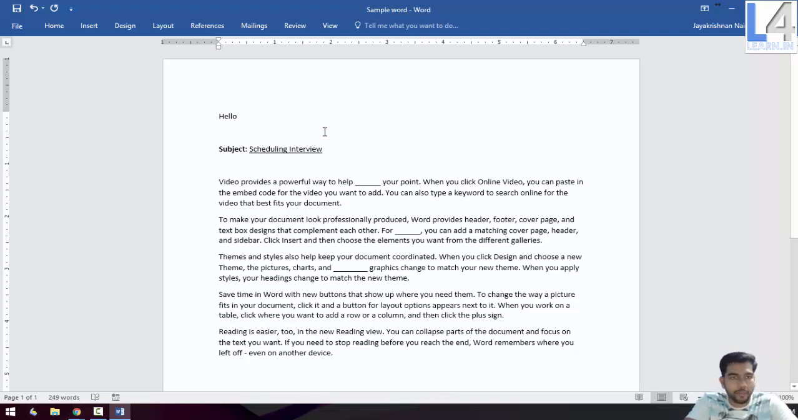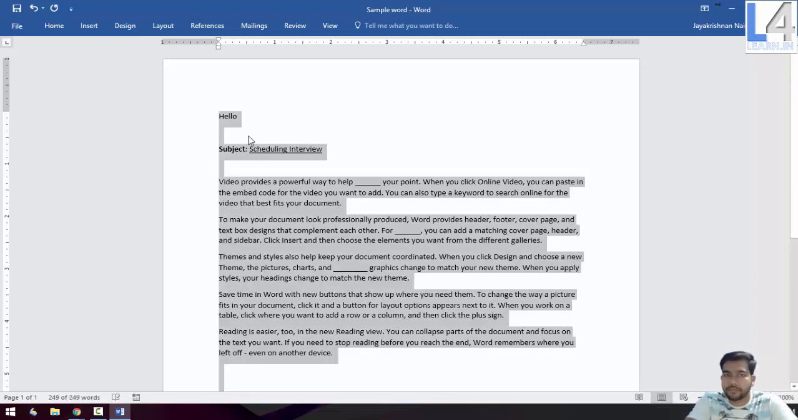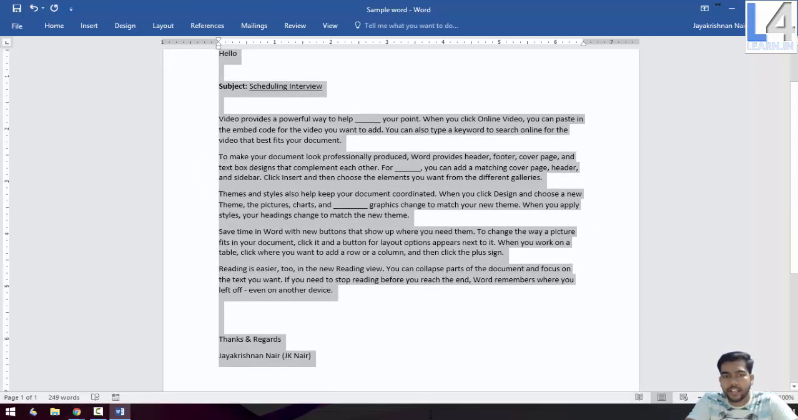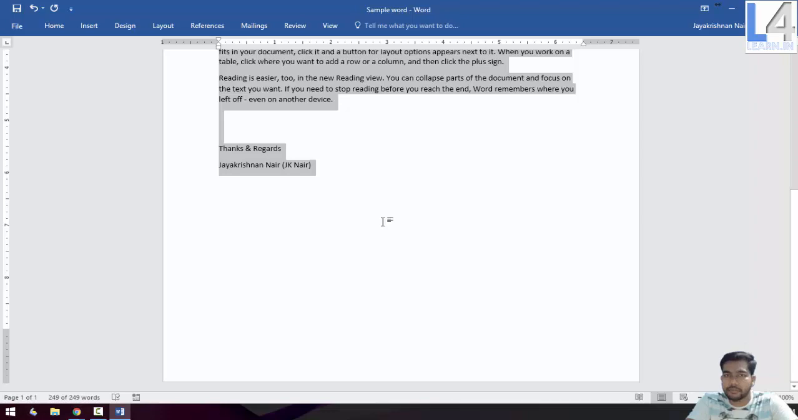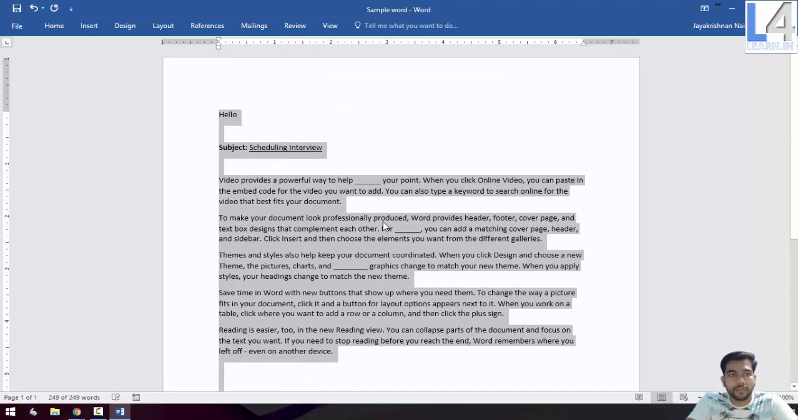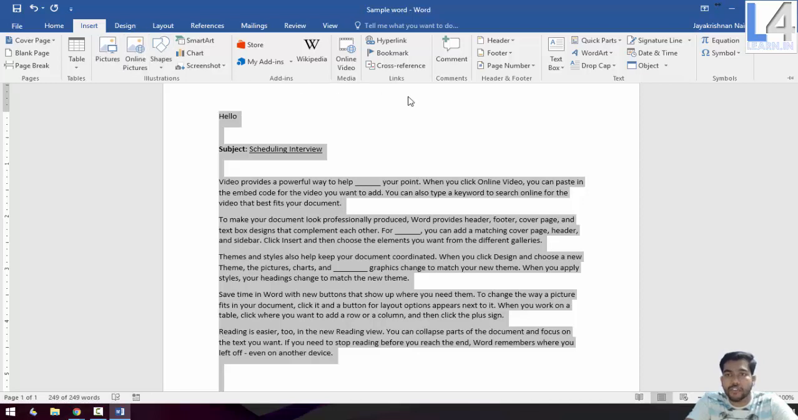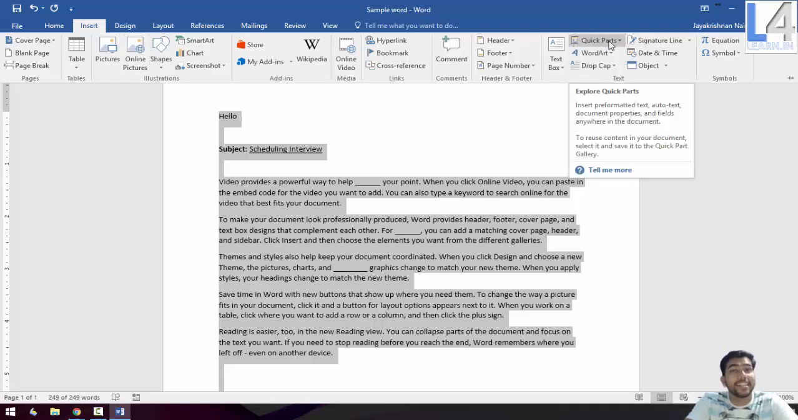Now here's the trick. Once your data is prepared, rather than saving it into a template, there's another way. Simply select this data, either by using Control A or by selecting and dragging down till the last line. Once the selection is done, go to the Insert tab, and to the right there's an option that says Quick Parts. This is one of the best options that I have ever come across.